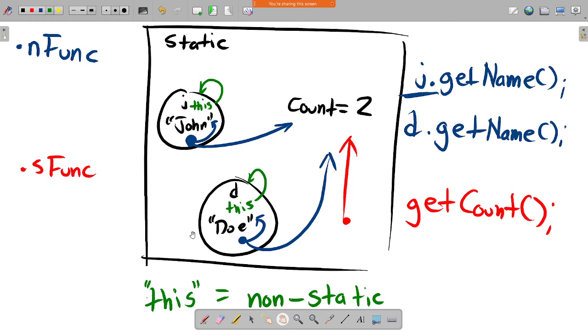Cool. Any final questions on that? Just wanted to kind of clear up a few things, and I know it can be hard to wrap your head around at first. I think this becomes easier to understand as you do more object-oriented programming.